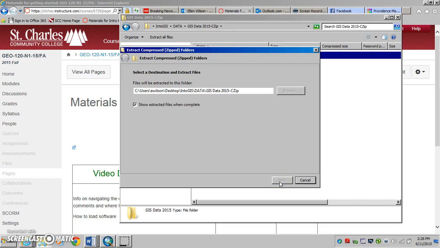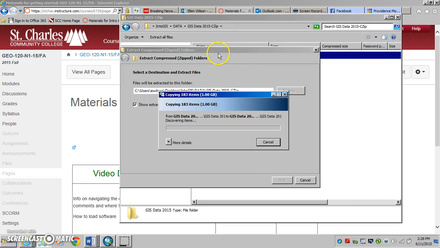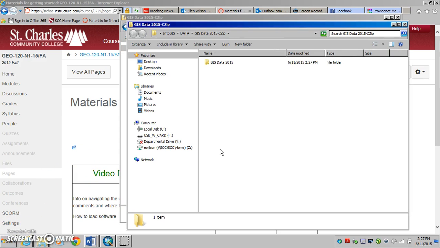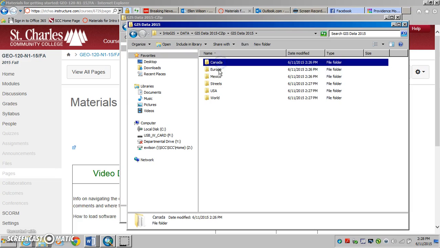Once you select extract, it will then begin to unzip all of the files, which again in this case there are 183 items, which will also take a bit of time. So again, we will just need to be a little bit patient. Once the extraction process is complete, we can then open up our new folder and find all of the data that we need.